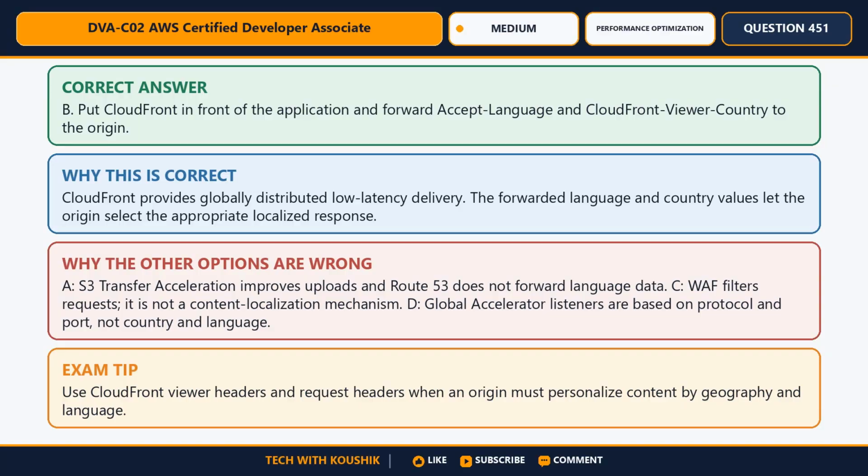The correct answer is B. Put CloudFront in front of the application and forward Accept-Language and CloudFront-Viewer-Country to the origin. Here is why. CloudFront provides globally distributed low-latency delivery. The forwarded language and country values let the origin select the appropriate localized response.